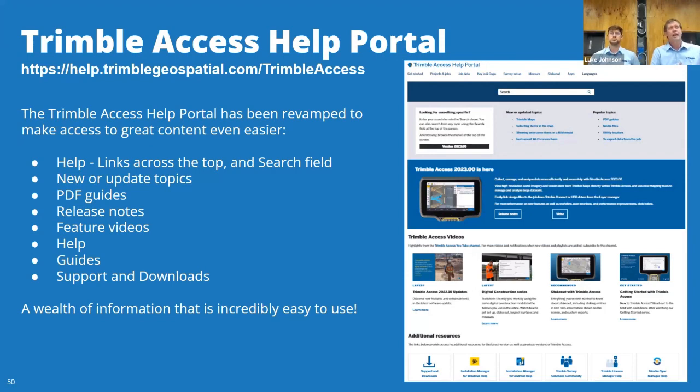So this is the place that you can access all the help content. This is the same help content that is installed on the controller, exactly the same content. And we've got PDF guides. We've also got links to support and download. So there's a wealth of information in here and it's really easy to use. The help is easy to copy and paste from. You can print from it. So yeah, really powerful, really useful.